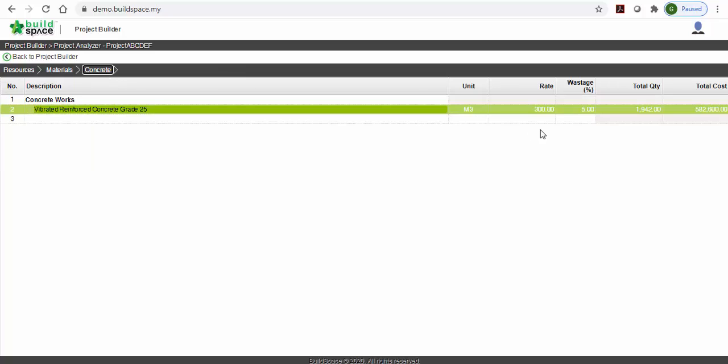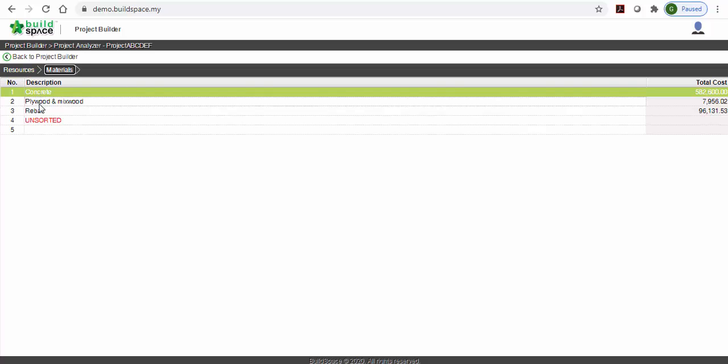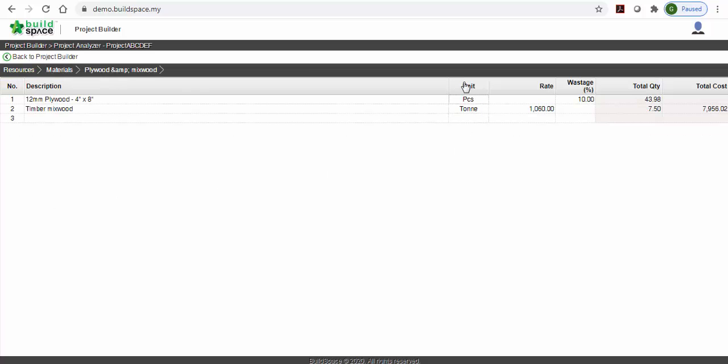And you go back, and if you want to adjust your wastage, you also can. You can just adjust here. Let's say 3% wastage. Then you can go to other resources. Let's say plywoods. You can see it automatically converts to pieces, because your BQ is in square meters, but in your build-up rates you already built up how many pieces per square meter, so it will automatically generate how many pieces you need for this project.